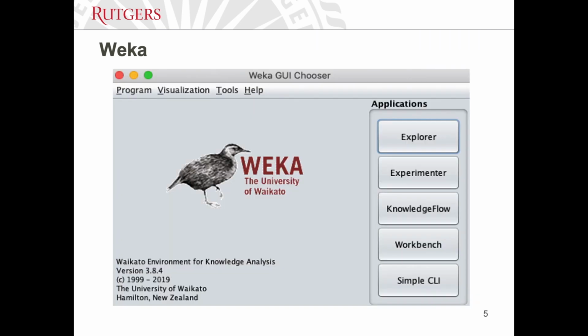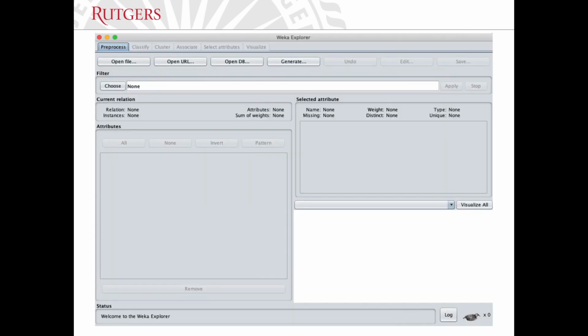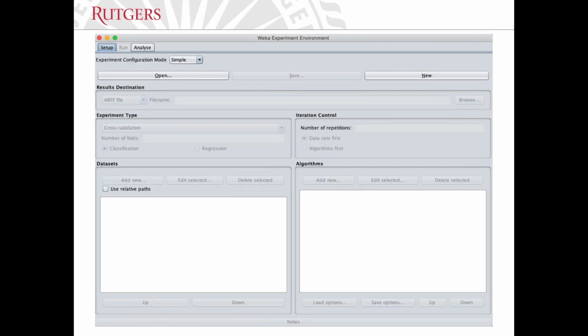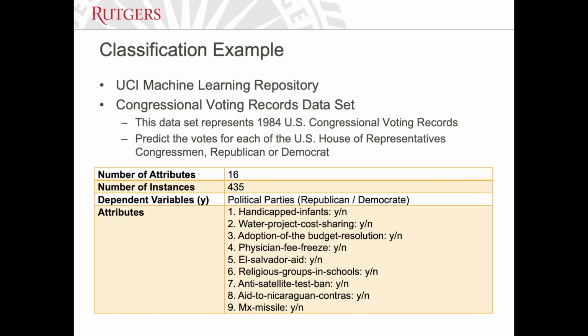Once you open Weka, a small window like this will pop up. You will mainly use two applications, Explorer and Experimenter, and I will show you some examples. If you click on Explorer, a window like this will pop up, and if you click on Experimenter, a window like this will pop up. So now let's see how to perform some classification tasks.